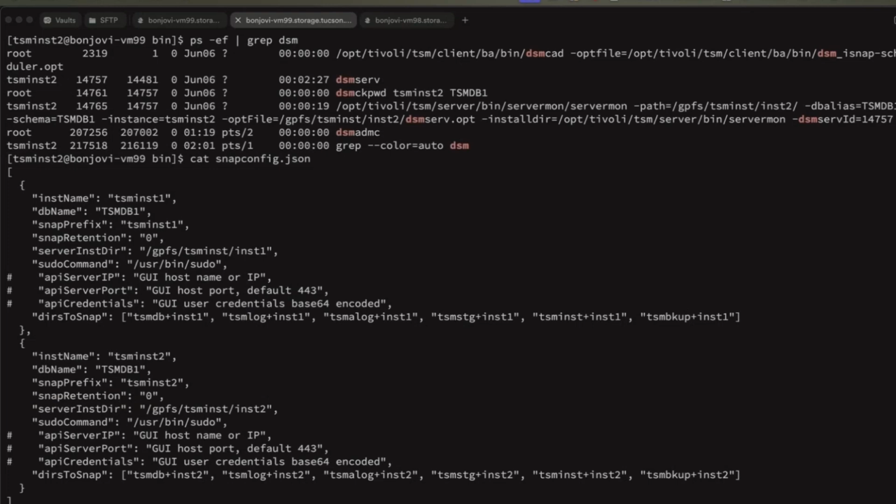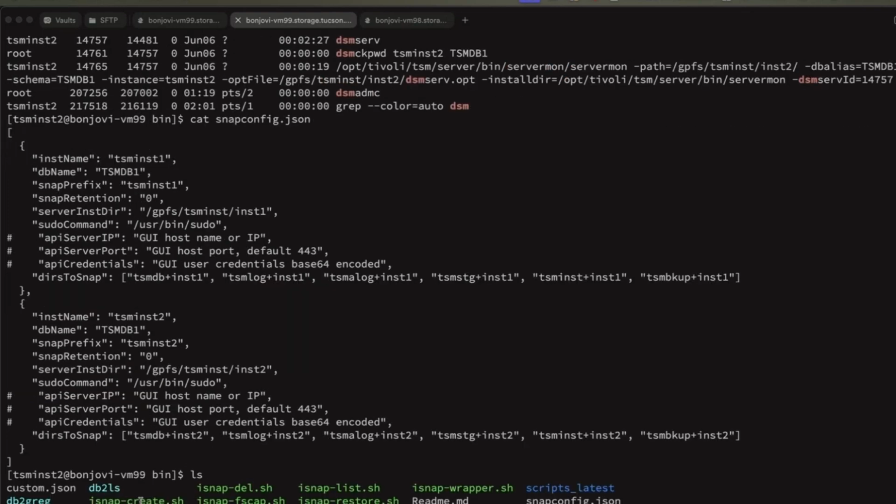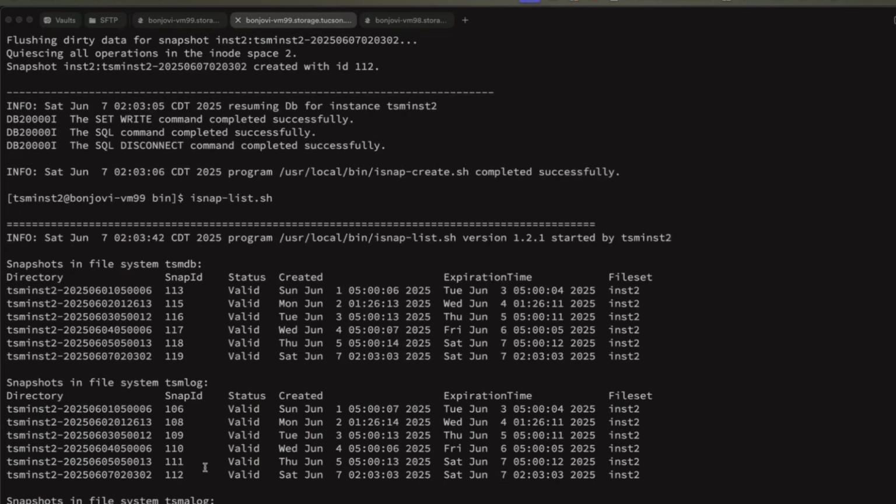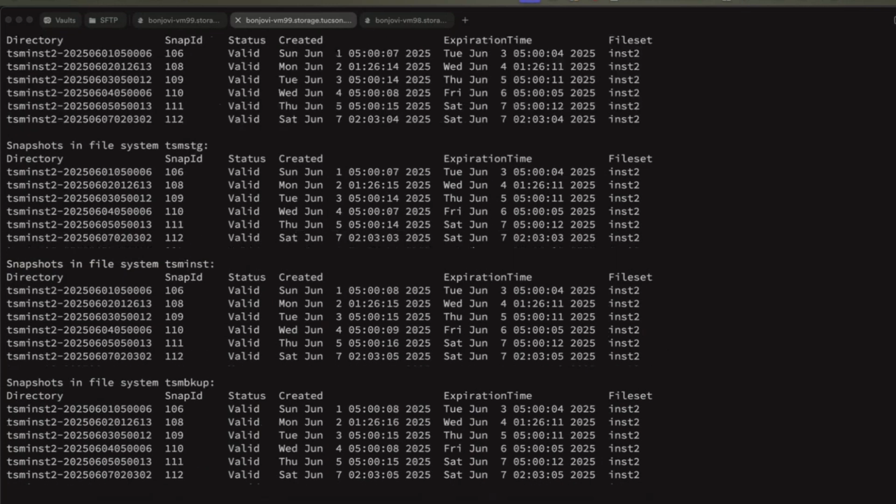So to create the snapshot, we run this script with the parameter -r. The snapshot with ID 112 is created and it's listed here. We can also see that the expiration time is today's time. That is June 7, and it's also June 7 here. So we can see that the expiration period is 0.